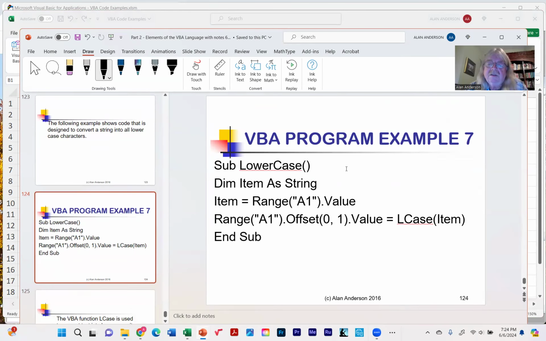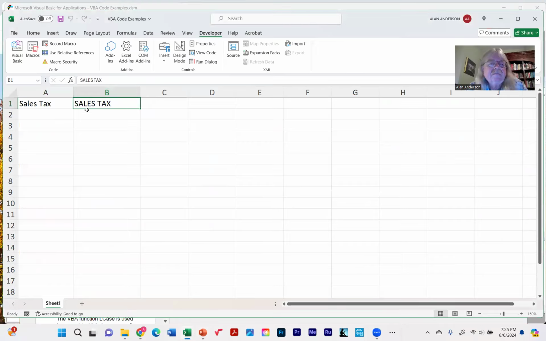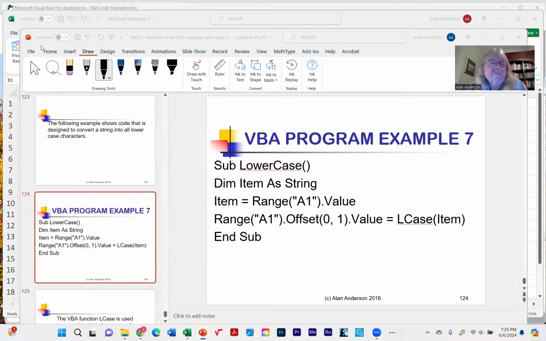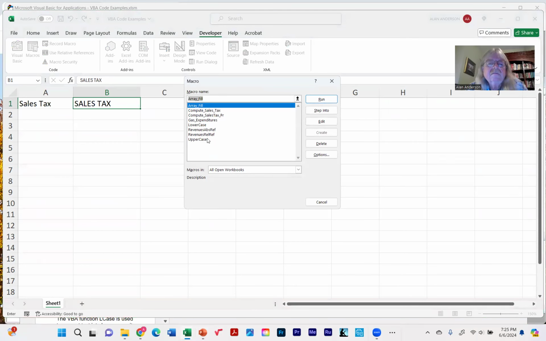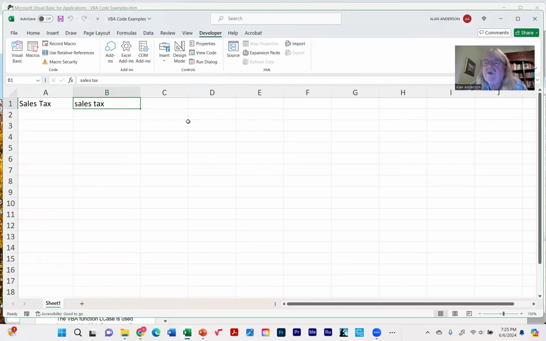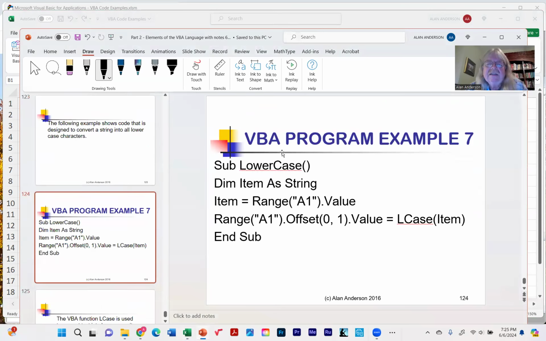And this is the other way. See, it's the exact same program, except it turns it into lowercase. So let's check that out. Number 7. What do you know? It works. Okay.